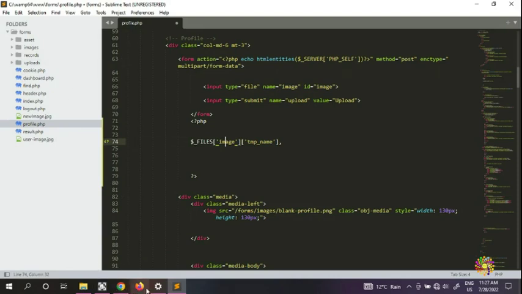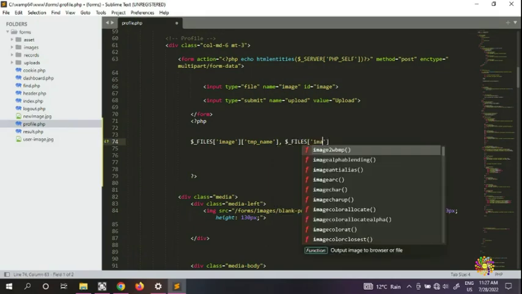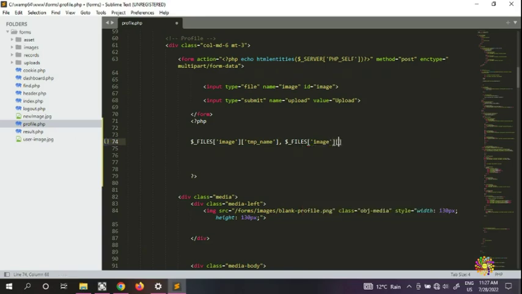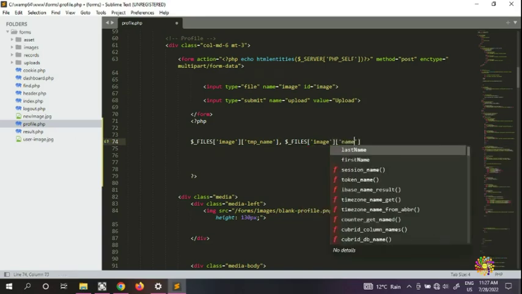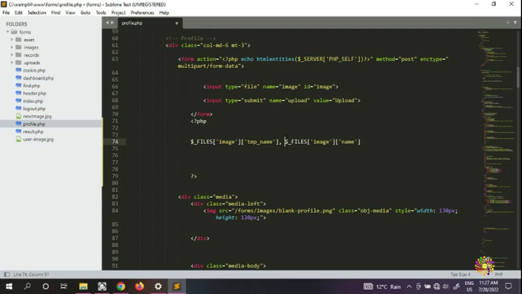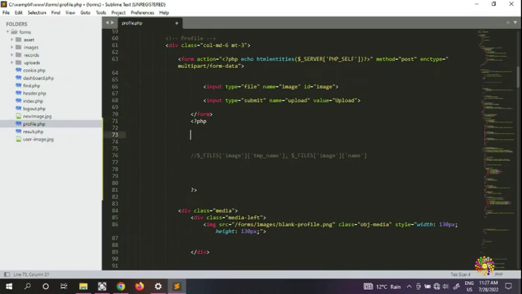So if there's a girl, you can just put a temporary name here. Then the next one, you put files, image again, and then you need to put name. Why do you need to put a name? Because in order for us to put it inside here, you need the original name of the image. There are only two parts, that's it. You can upload whatever inside PHP with just two lines of code. Okay, so now our PHP is ready.